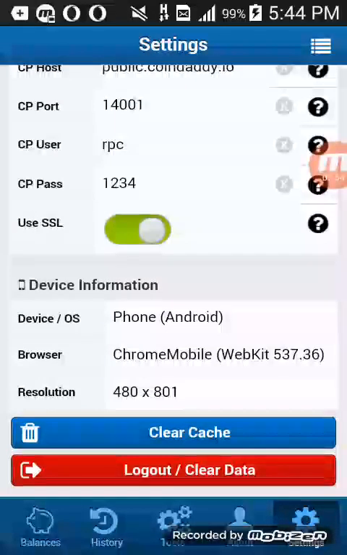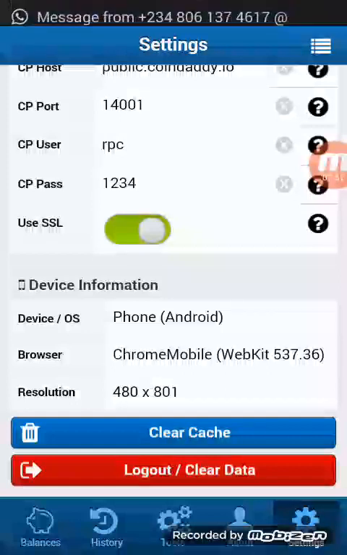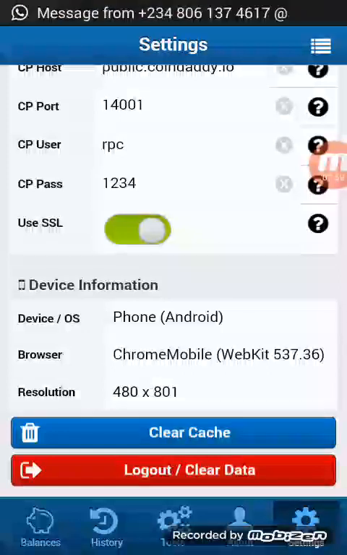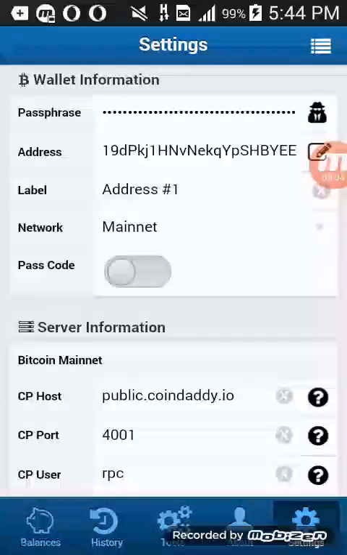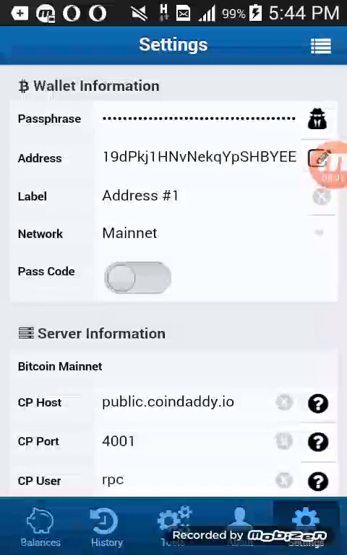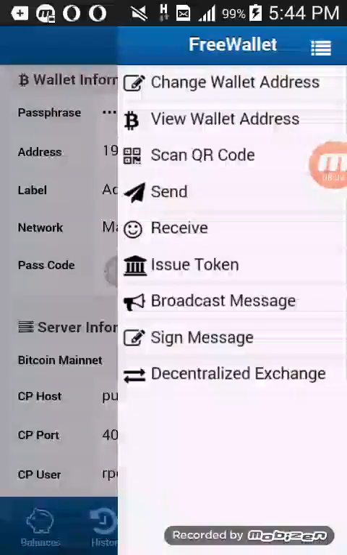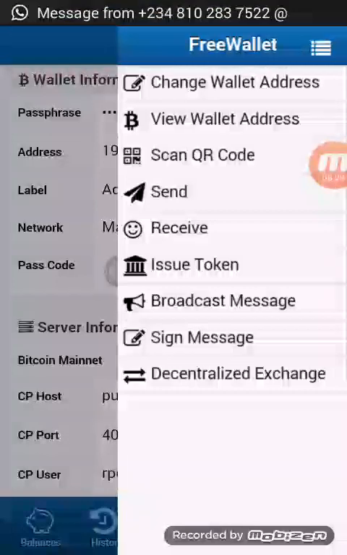Okay, and some other information. Of course, device of Android browser. Okay, all of that. So I'm just giving you a brief overview of it. Now if you click on the menu, you see change wallet address, view wallet address, scan QR code, send, receive, issue token, then the others you saw on that tools.